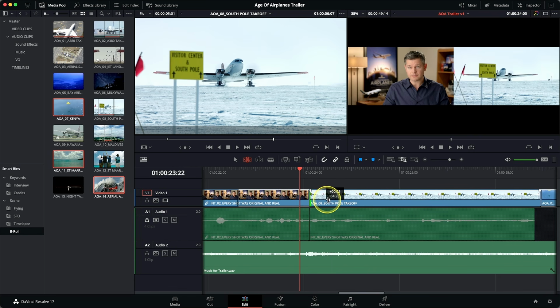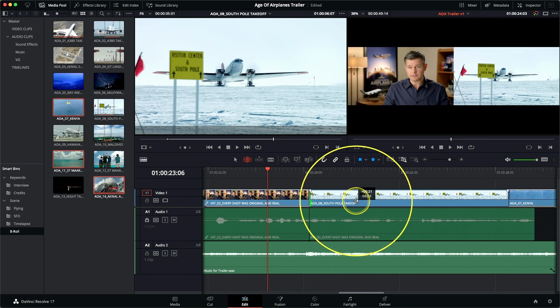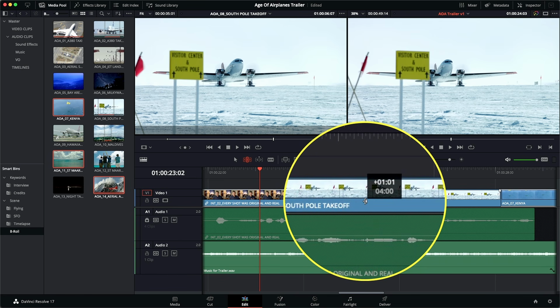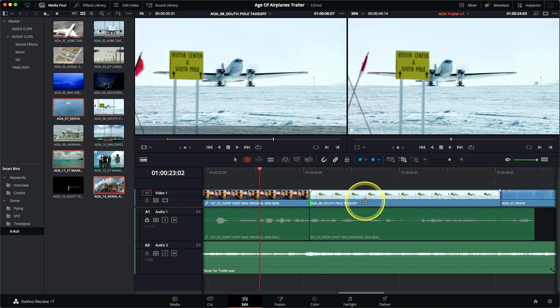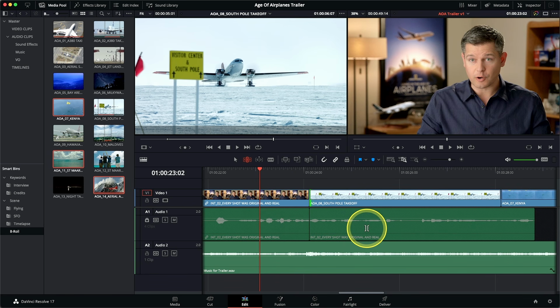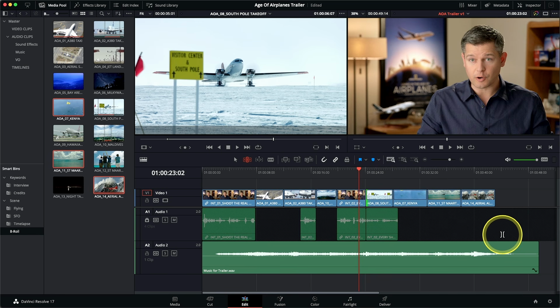I'll now trim that clip to the 4-second duration that I was aiming for. And you can see that the audio underneath is now no longer moving. Let's go back to full extent zoom and then play to review the change.